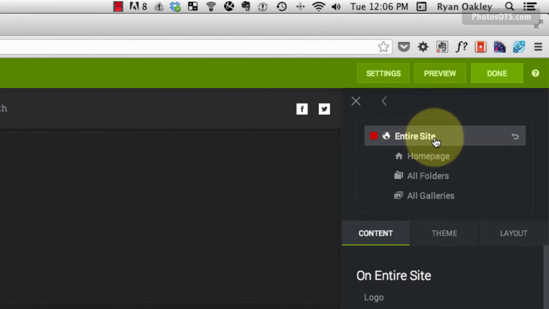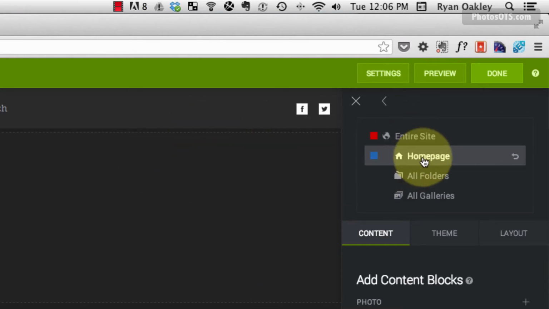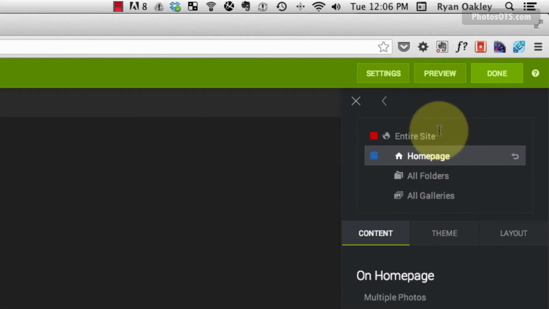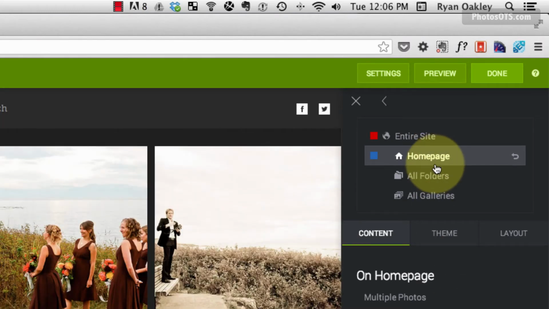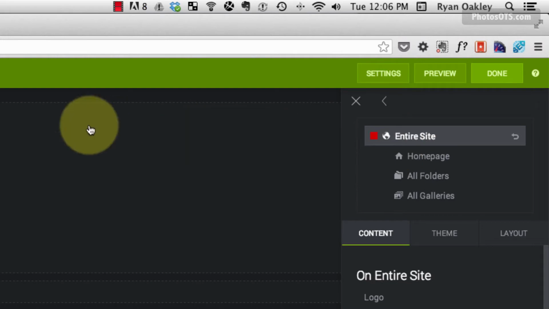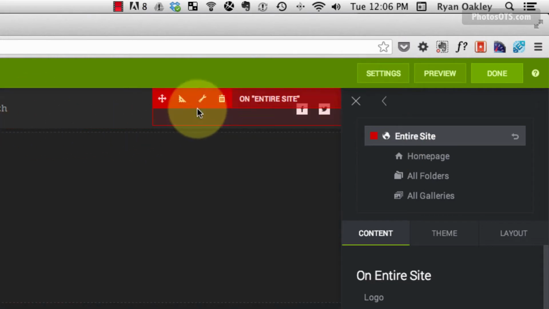So when I'm customizing the entire site, when I'm doing colors and fonts, obviously it'll apply to every page on the site. Say I'm adjusting the home page and I'm adjusting colors and fonts. Well, only the colors and fonts on the home page will change. So when we're changing things like in the header section here, which I'm going to do right now, I want to make sure that I'm highlighted under entire site.